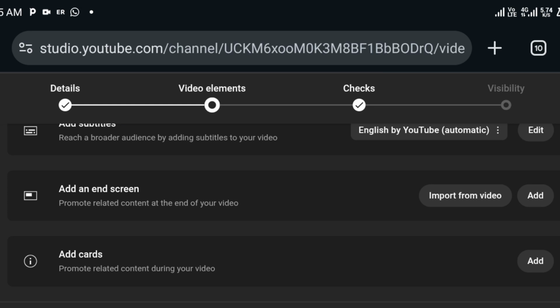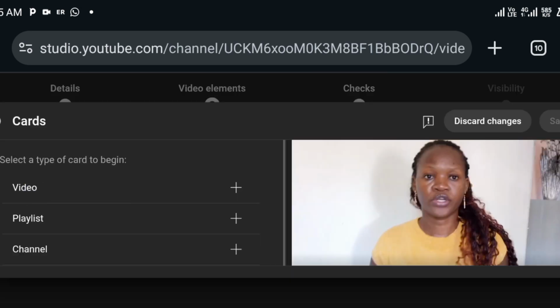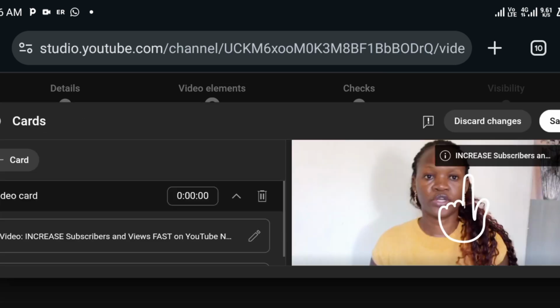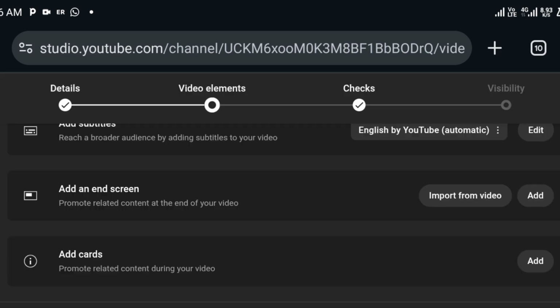For cards, it's also the same process. Just click on add, click on a video. You can see this small pop-up that suggests another video. That is a card.